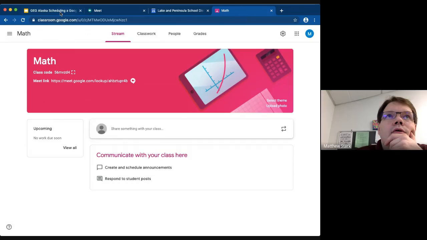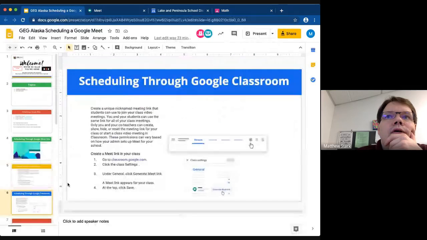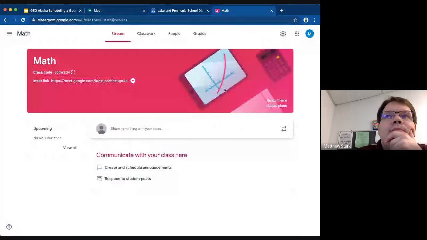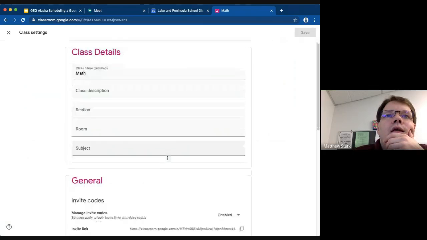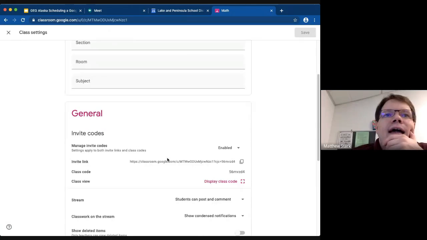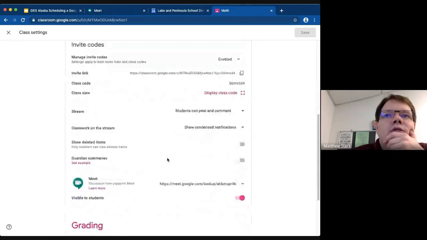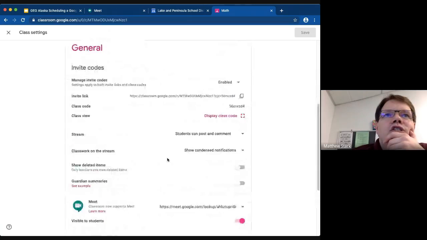The other thing to do is to look at Google Meet creating it through the settings, the gear inside of there, because you might actually need to change this Google Meet link. The easiest way to change it or to fix it is through your settings. So your settings are at the top right here under the gear, class settings. And you want to scroll down till you get to the Google Meet section. It's kind of in the middle under general.